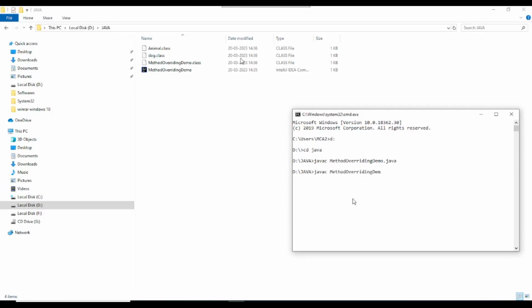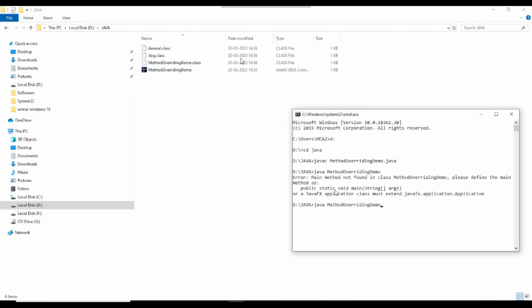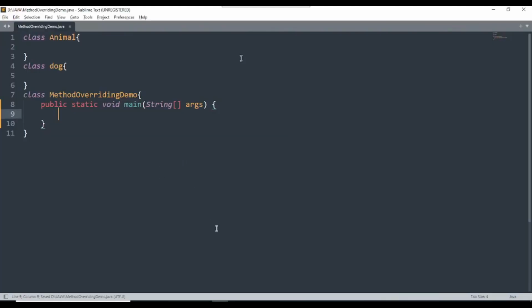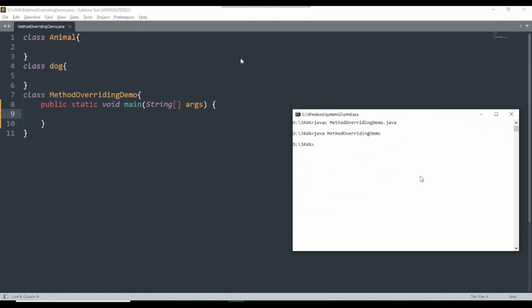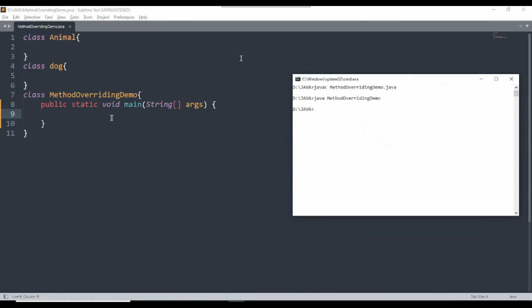Now I am running the file: java MethodOverridingDemo. Okay, the main method is not found in the class. I am changing the code, compiling the file now and running the file. Now the file is compiled and run successfully.